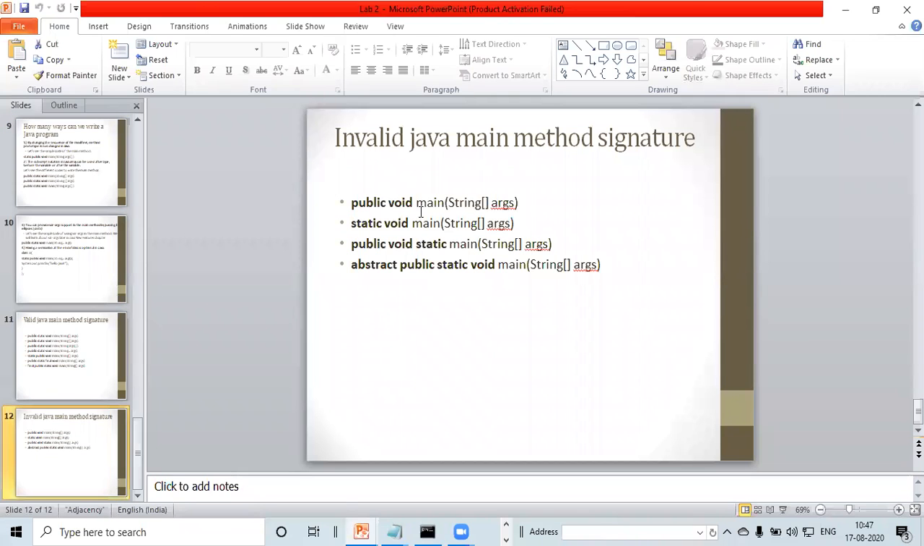Clear? And you cannot use the abstract keyword, and you cannot mention public void static main. That means void has to be with main. Okay, because this is the return type of the main method, you have to use void with main. Now I will execute one of the programs, and after that I will ask for any queries you are having with this first program.